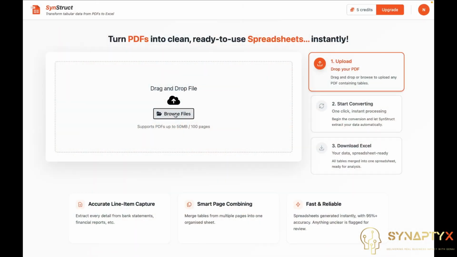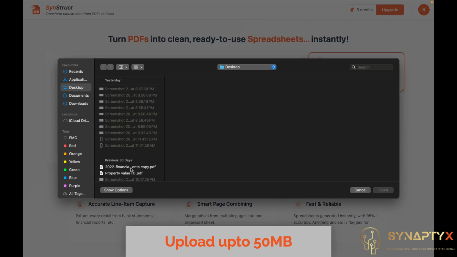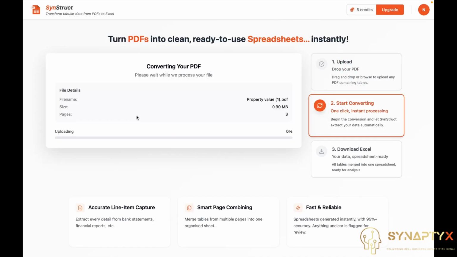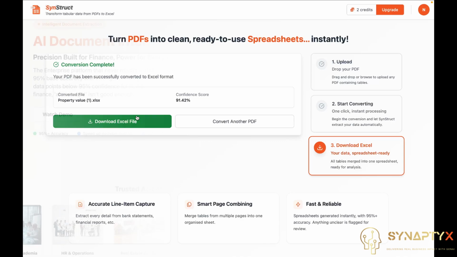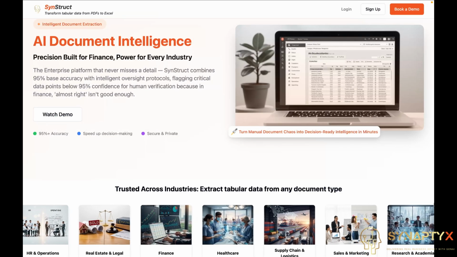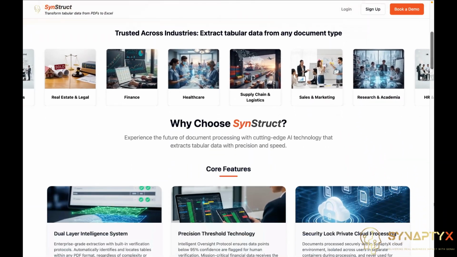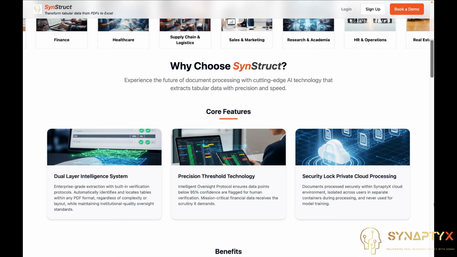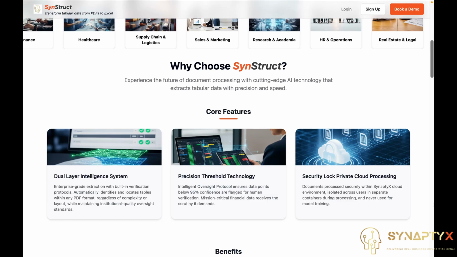You take the documents that currently ruin your evenings and upload them into SynStruct. It automatically finds the tables, stitches those multi-page monsters together, and pulls the rows into one organized view. Simple in, clean out. At its core, SynStruct is precision document intelligence for finance. It's built to be hyper-accurate and highly deterministic. Same input, same output, every time.